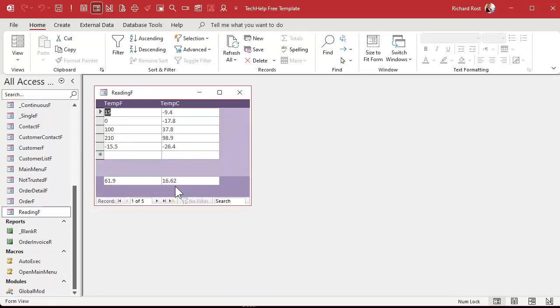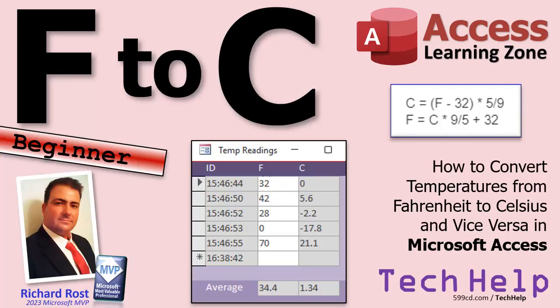All right, that's why I personally think that it's handy to put all your calculations in queries. That's just something I've always done. I put very few calculations directly in forms and reports. All right, so that's how you calculate the temperature conversion directly in a query or in a form. And reports work the same way as forms, folks. It's the same thing. Just do it in a query and then pull that field into your report.